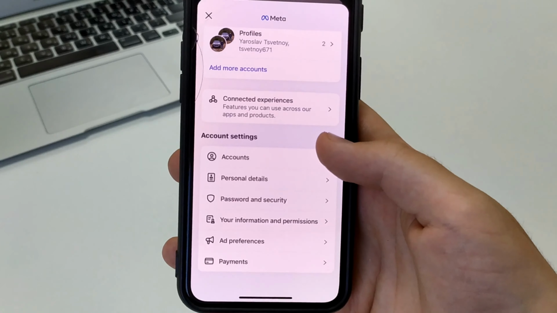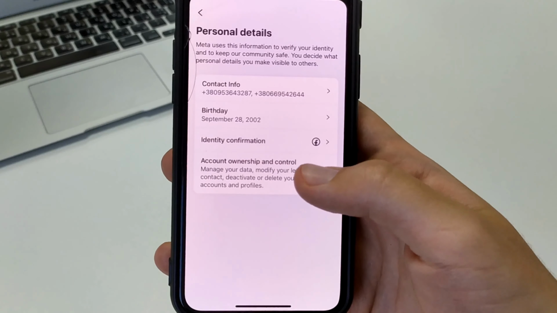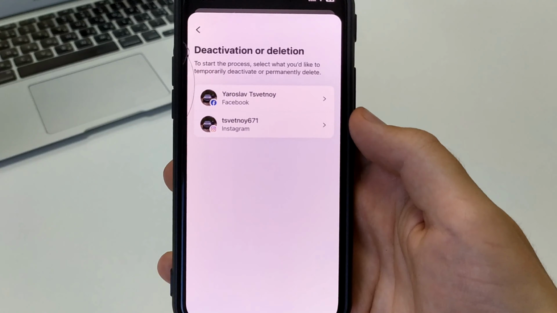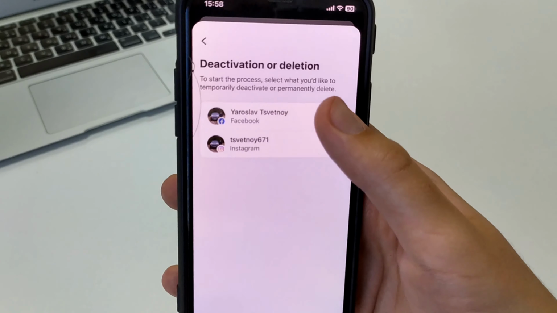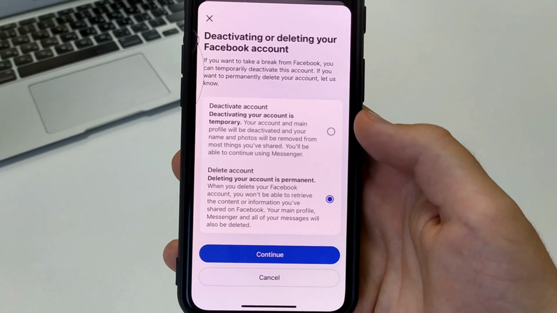Further here, we click on Personal Details, Account Ownership and Control, Deactivation or Deletion. Select your Facebook profile here. Click Delete Account and click Continue. Also select your account page and click Continue.